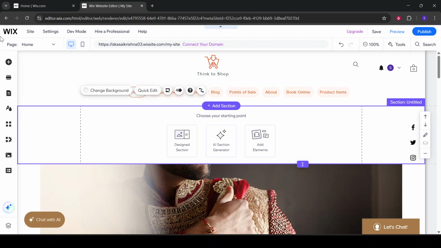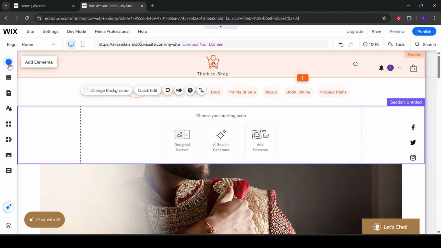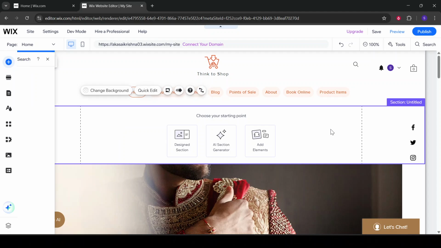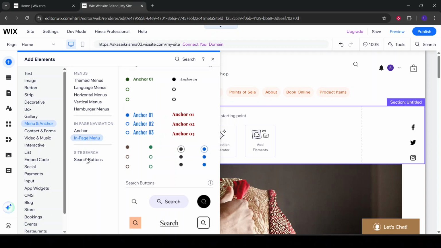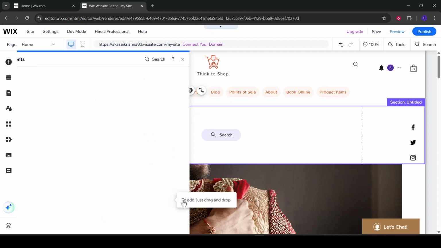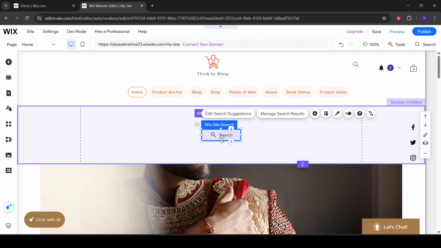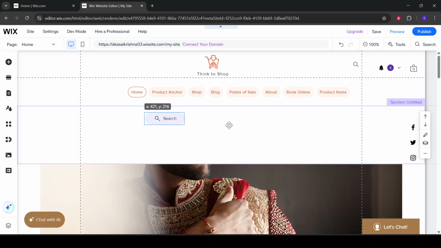Now, let's enable the search feature by adding a search bar to your site. Head over to the left side of the editor to find the Add button. When you hover over it, a menu will pop up showing various elements you can add. Scroll down to find Search and select Search Bar. Once added, you can reposition it by dragging and placing it in your desired location on your page. Remember, placing the search bar in an easily accessible area is key for better user interaction.